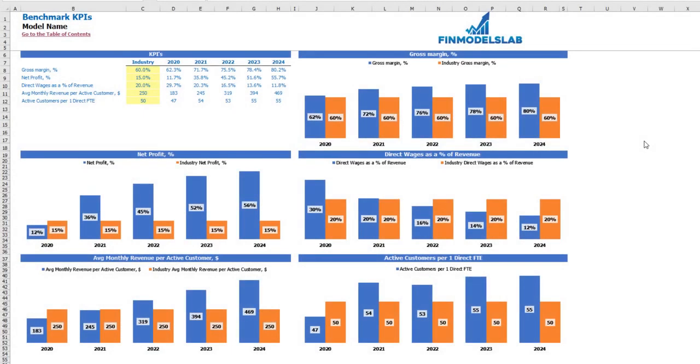On the Benchmark KPIs tab, you may see 5 industry-specific benchmarks, and you may see the comparison of these benchmarks with what is calculated in your model. So you have gross margin percentage, net profit percentage, direct wages as a percentage of revenue, average monthly revenue per active customer, and active customers per 1 direct FTE ratio. All these yellow cells are changeable.